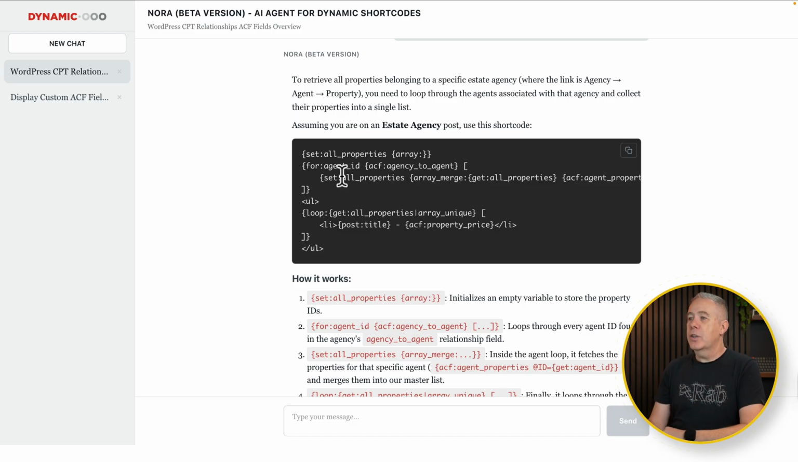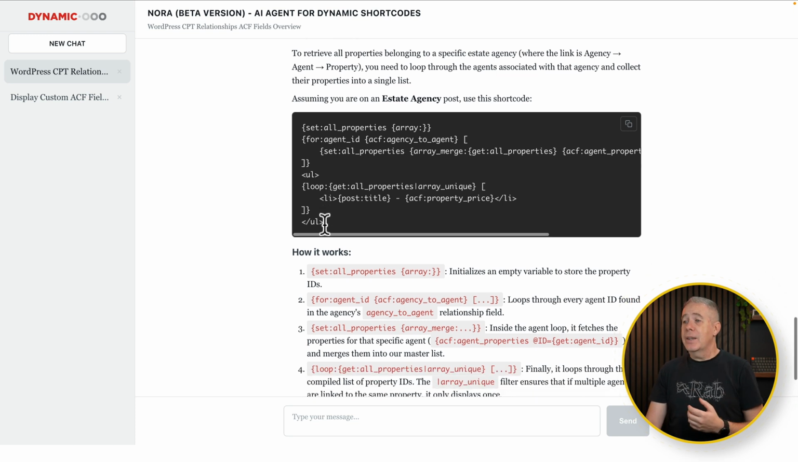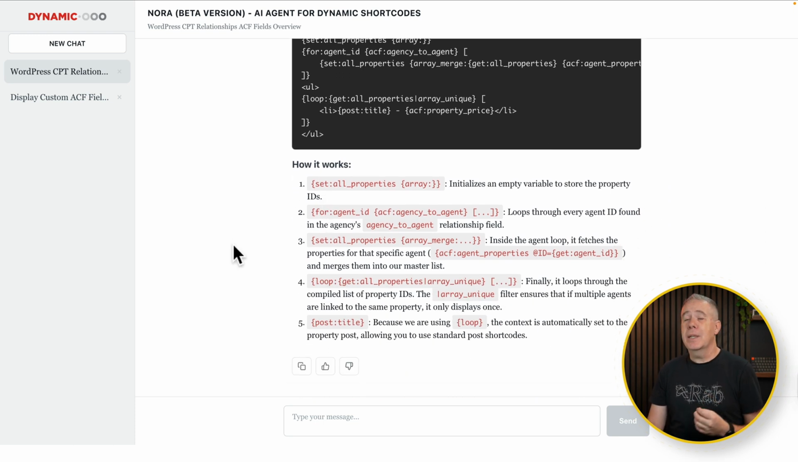As we've seen here, we're working with a loop. So this is basically going to loop through the different property information, or the results in this example. You also see that it's pulling these in as an unordered list, and then we've got list items. So it's going to be a basic list item, which you could then format the way that you want. And then we've got the how it works, a complete breakdown of all that's going on inside here.